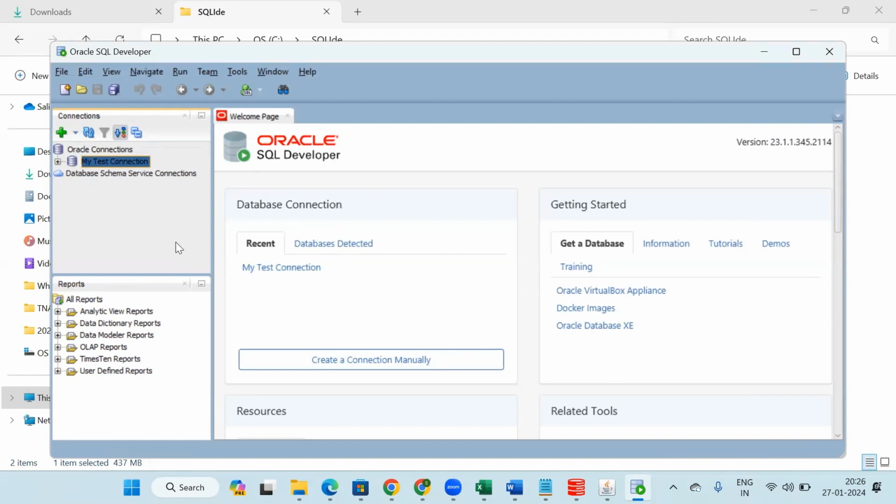So this is how we can download the Oracle SQL Developer, and it is ready to use.